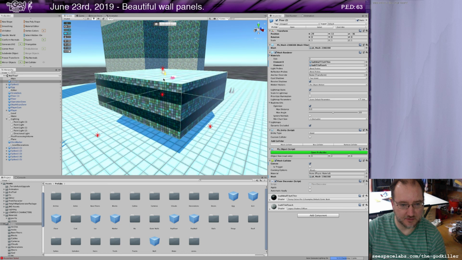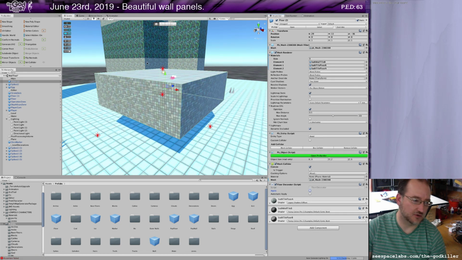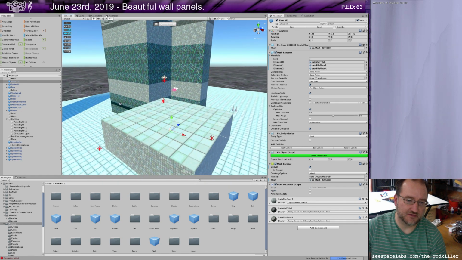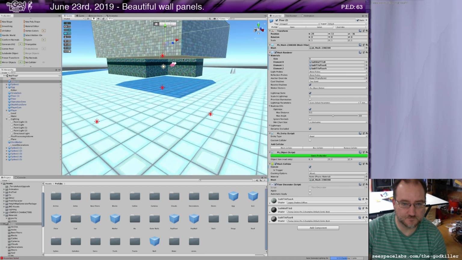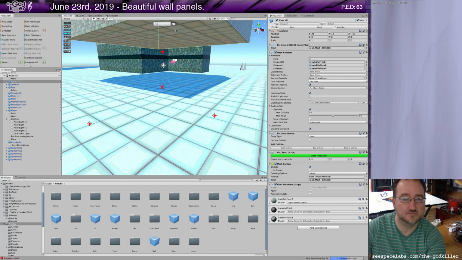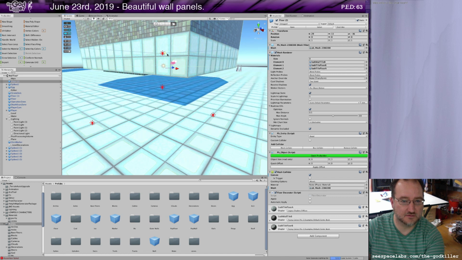If I move it up, it gets a different texture according to the height that it's at. So that's how that works. Right. I'll finish making this look like a proper level object.